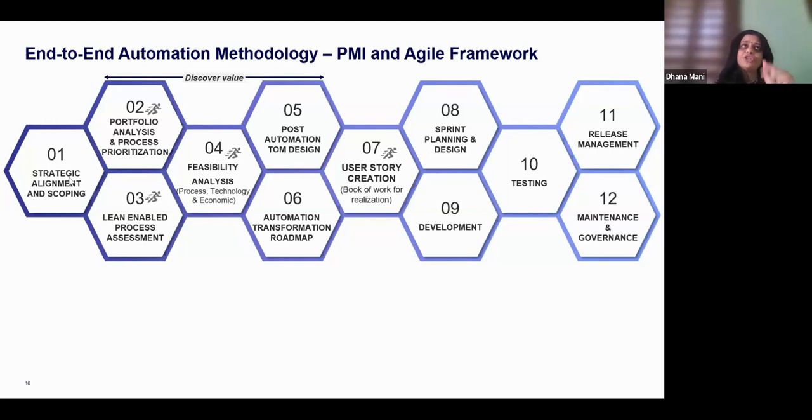And post the automation assessment, design. Again, your automation architects help you with the design. And then you create a roadmap. Hey, this is the business case for X, Y processes in your department. This much money has to be invested, and this much savings you will yield after 8 months of automation. So that is your discover value.